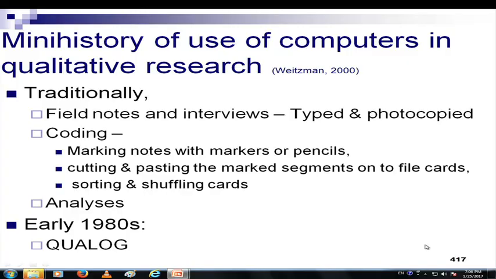Now in the early 1980s, a software called Qualog came into existence. I tried to look for an example of this on the internet, but I was unable to find it. If you are able to find it, I request you to please post a link for this software on our forum, and that will help all of us get a sense of what it was like. I've just read a description of it.